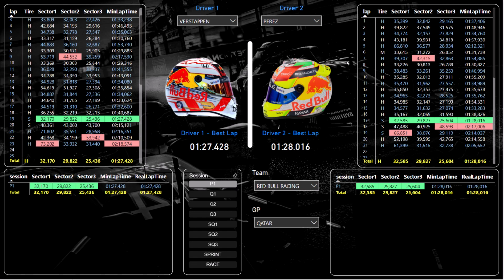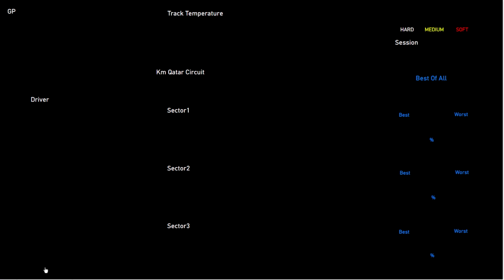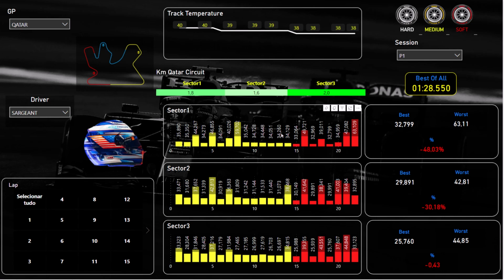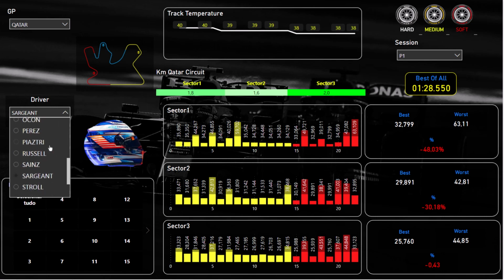We can check it a bit closer if you need, those sector 1, 2, and 3 on the other screen. And by sector, we have here some specific laps with the colors of the tire that was used. So yellow for medium tire and red for soft tire here. And you can check it. But right now I have Sargent here. Let me change it here to Verstappen.